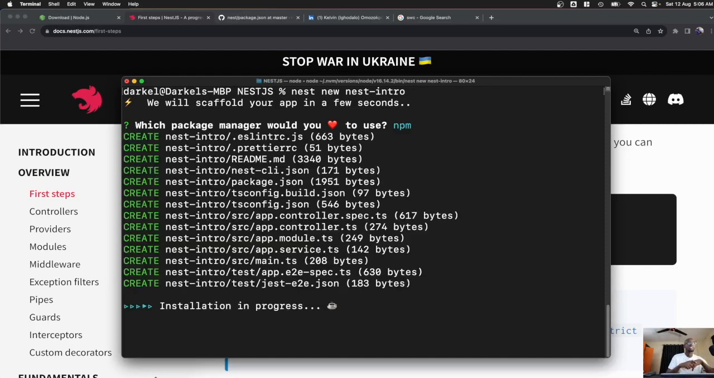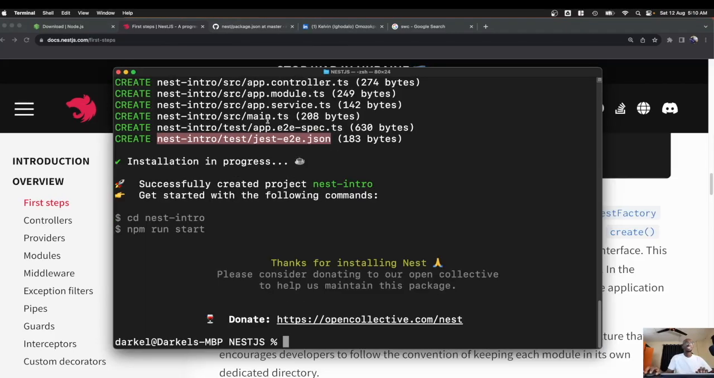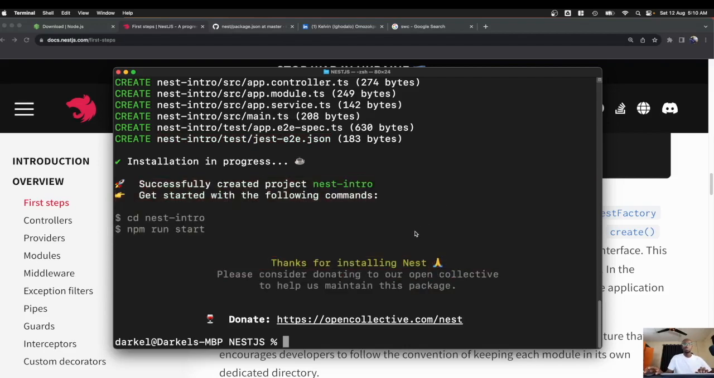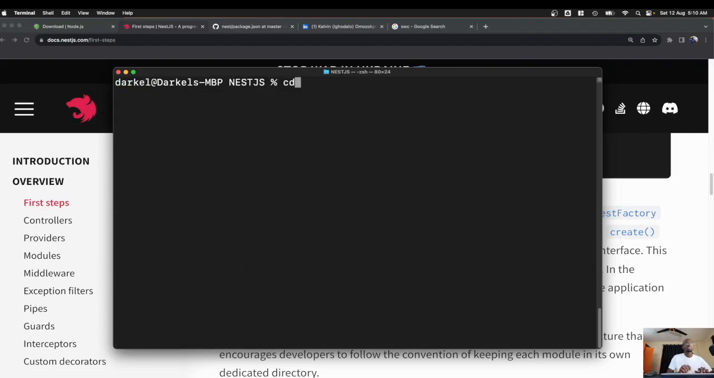Click on it, and let's see. So what it's doing is it's created it, yeah, we are there. So when you see this, then we are in a groove. I'm just going to clear this. I'm going to cd into, what did you call it? Then I'm going to open this up in VS Code.